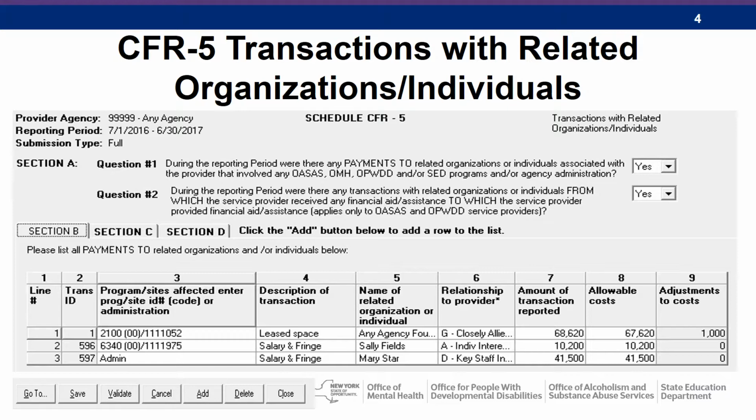Column 7. The total amount of the transaction. Column 8. The total allowable cost of the transaction. The allowable cost of the transaction is the lower of the related organization individual's actual cost or the fair market value of providing the service or supply. For example, the related organization's actual cost in operating the building used by the service provider may include depreciation, amortization, mortgage interest, property taxes, insurance, utilities, and repairs and maintenance. Note, for rent-lease transactions, column 8 is determined from the completion of Section C.